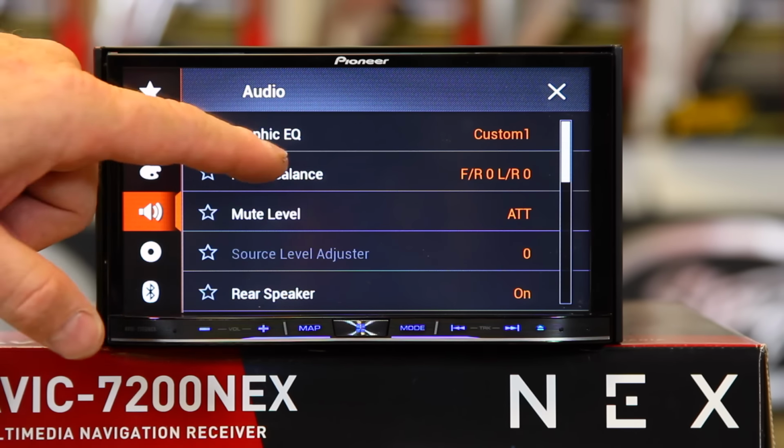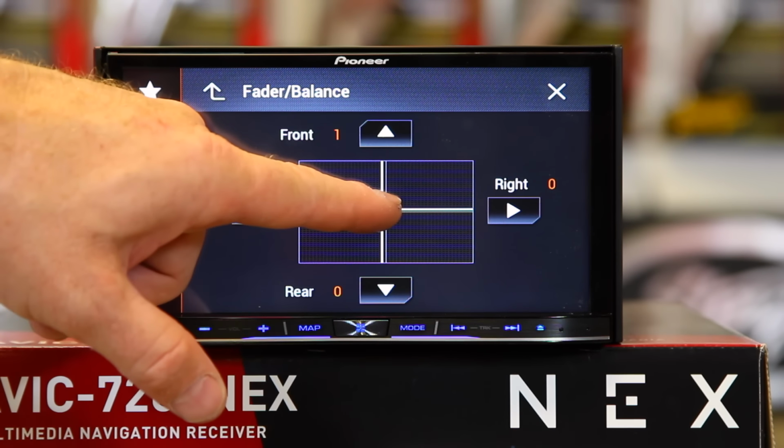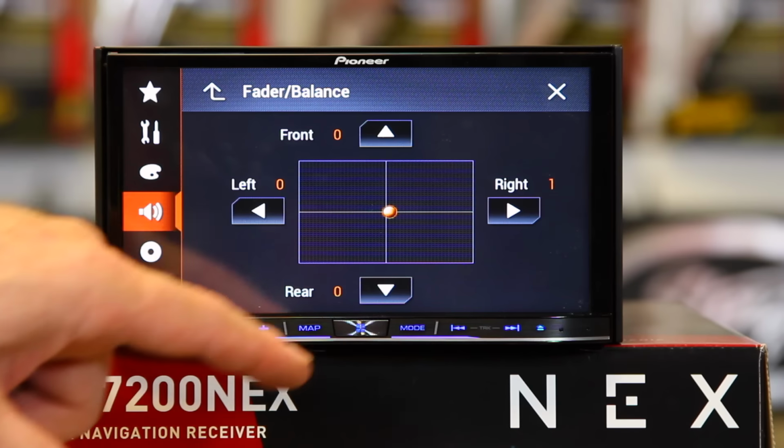Now hit the back arrow. Of course, it has a balance and fader, which you can actually just do this. You don't have to, but for fine tuning, you can come here.